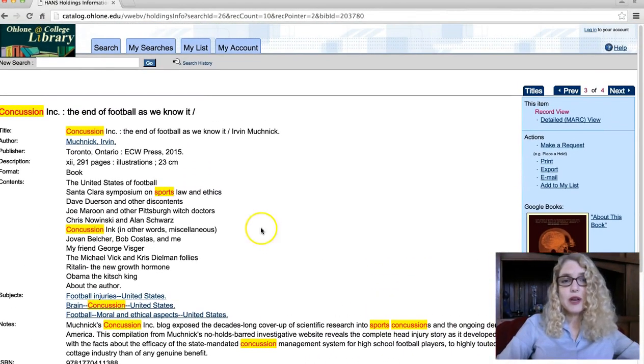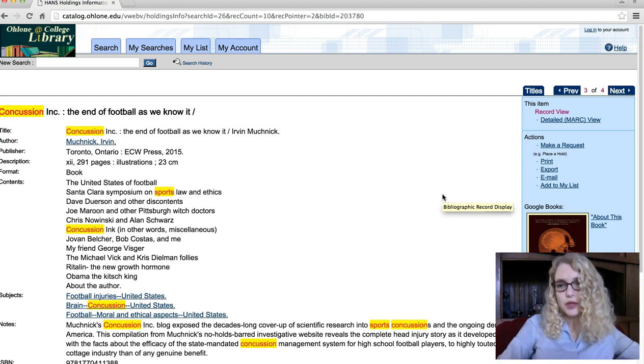Notice also that within HANS you can create an account for yourself, and then you can add the books you find to a list, which you can then return to. It's a good way to keep track of good resources that you find and also be able to retrieve all the important information that you need about them in order to cite them later when you're working on your bibliography.